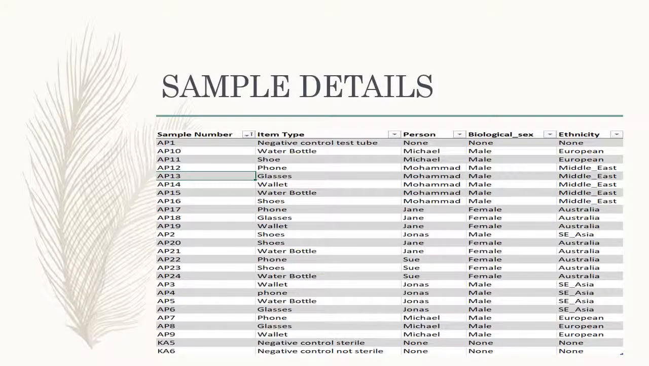So these are the sample details. The first column gives the sample number, followed by the item type, whether it's a water bottle, shoe, phone or glasses, and then who collected that particular sample, whether that is a male or female, and what the ethnicity of that person is. Here we are going to focus on the item type only.